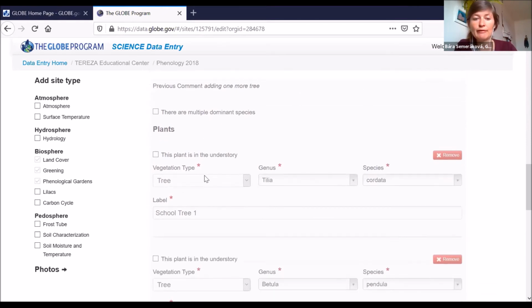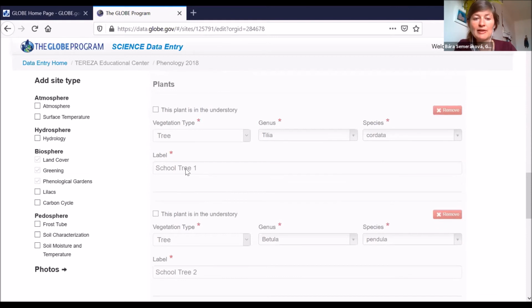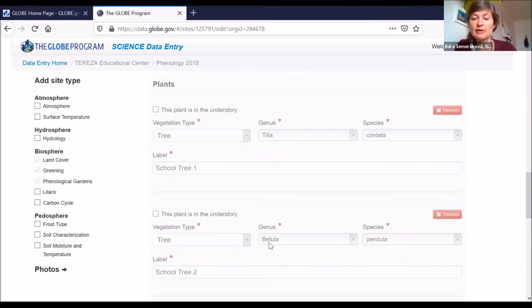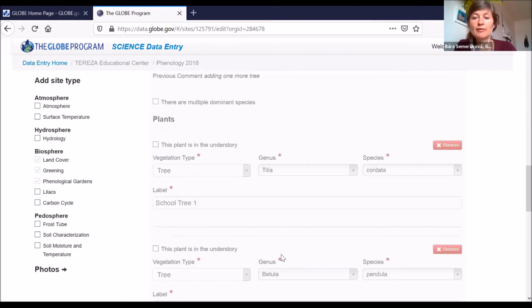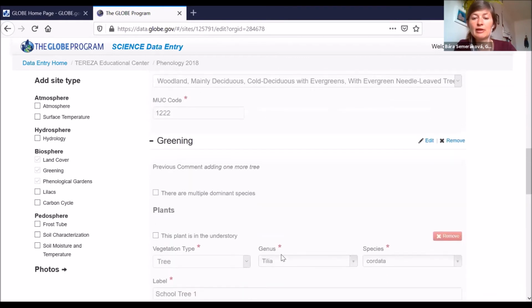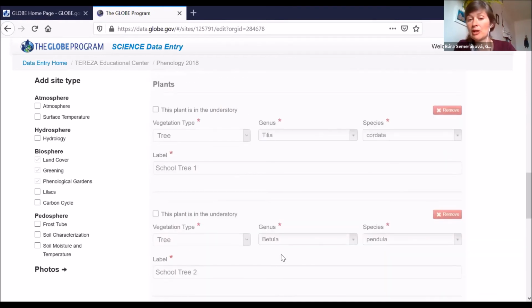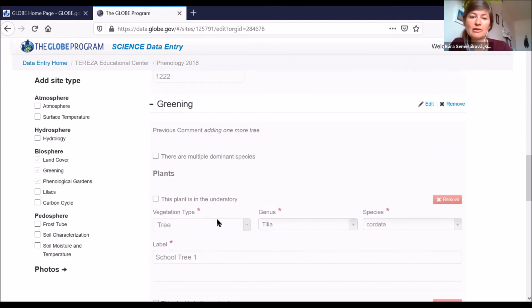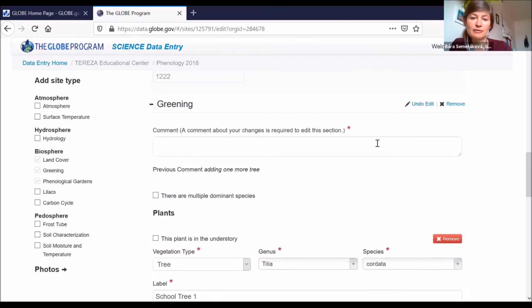And I already have 2 plants here. One is called School Tree 1 and the other one is School Tree 2. And one is Tilia, which is lime tree, and the other is birch. If I want to change anything here, for example, I want to add one more tree. Like this year, I decided that I would be observing not only lime tree and birch tree, but also, for example, oak tree, which is in the same park, very close to these 2 trees. So I have to click on this edit.